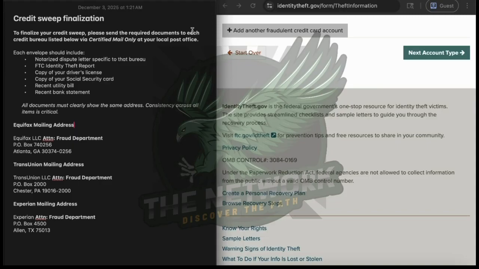So if the address on your report doesn't match the address on your utility bill, that's a problem. If the address on your ID doesn't match the address on your utility bill or the address on your report, that's a problem. You want to make sure that all this information matches up.